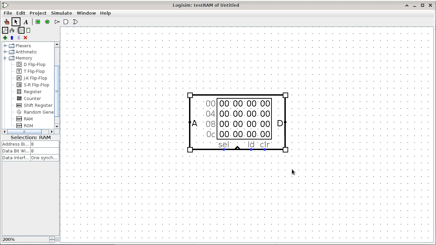But it also has a few extra ports. Clear is kind of like reset for a register. If clear is a 1, then all the content of the RAM will be cleared all at once. Everything will become 0. Is that okay? So you can look at clear, CLR, as if it is just reset. It is the same thing as the port labeled 0 in the case of a register. Is that okay?